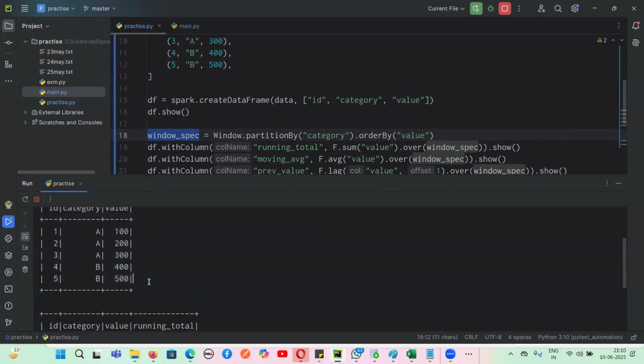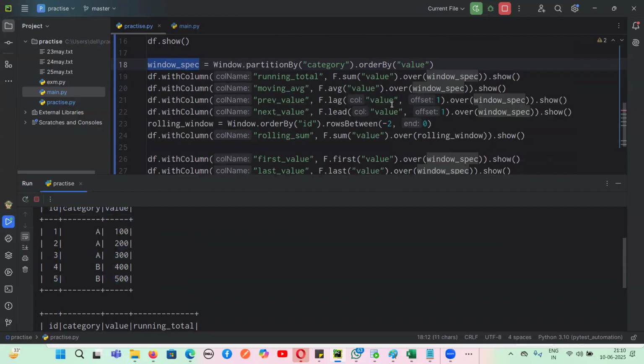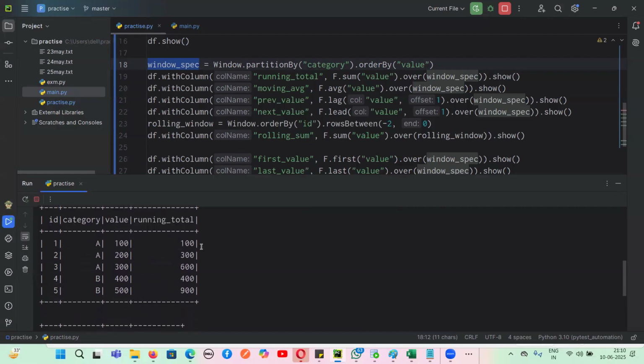Now if you are clear with the window specification, I'll come to line number 19. What we are doing is the running total, the cumulative sum. Everyone should know cumulative sum. Whenever you write partitionBy category, orderBy value, and in place of dense rank you write sum, then it becomes a cumulative sum. Let us see. We are taking 100, this is fine. 100 plus 200, is it 300? Yes or no?